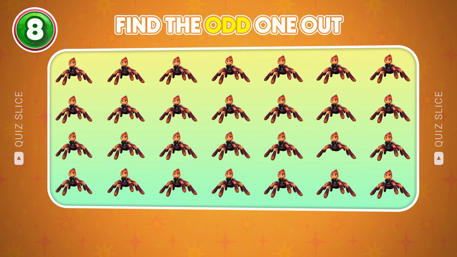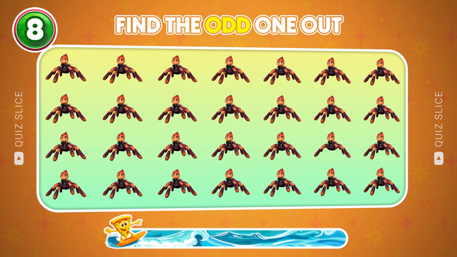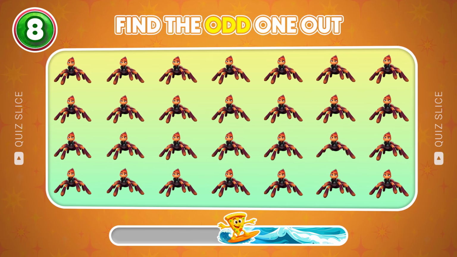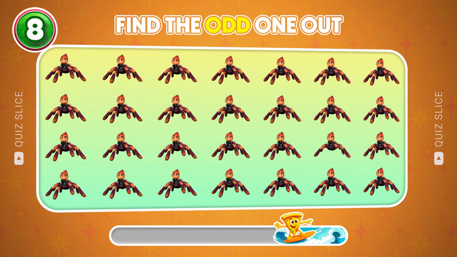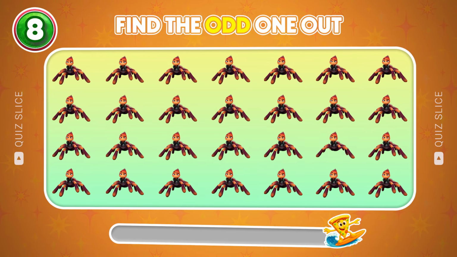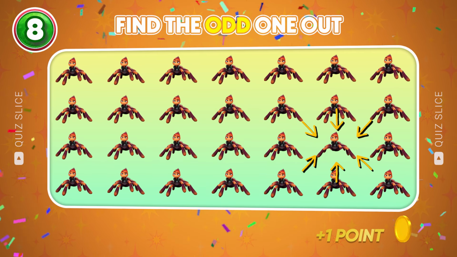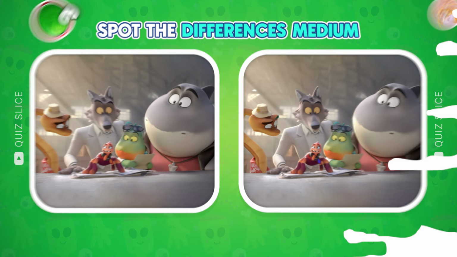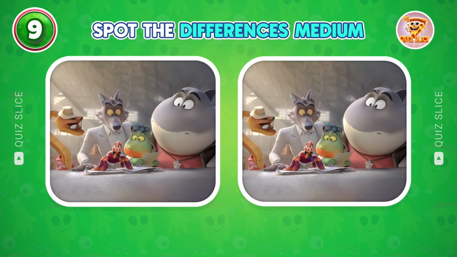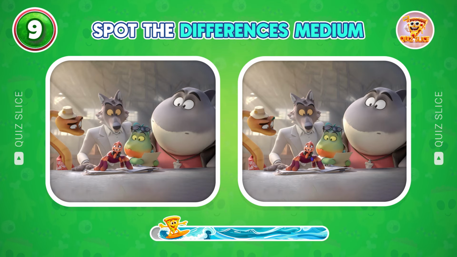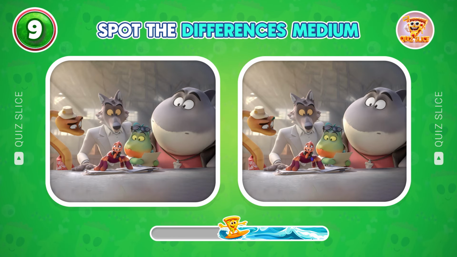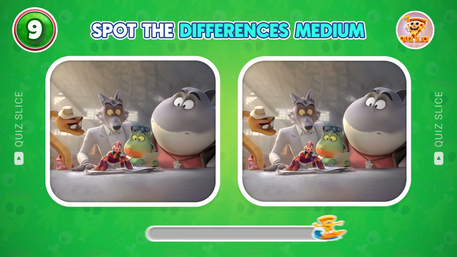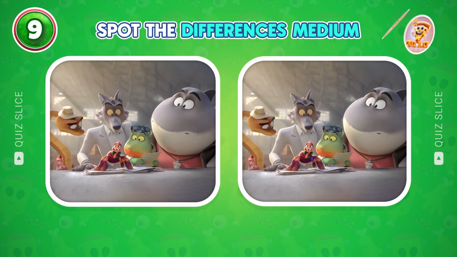Can you take out the odd one within these? Woohoo! That's a sharp eye you got there. This one's quite a task. Oh, there they are. I got 2.